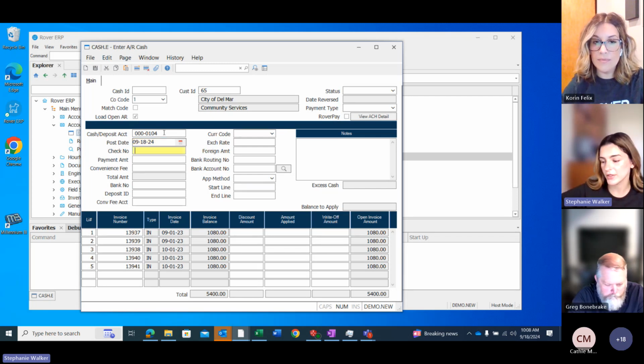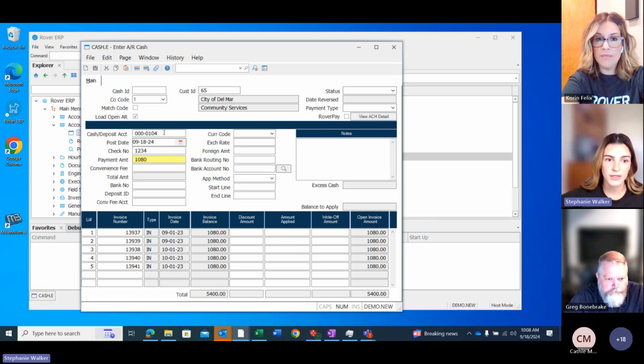So I will enter in the check number, and then I will enter in the payment amount, which we said is going to be $1,080. There's no convenience fee. We don't need a bank number.